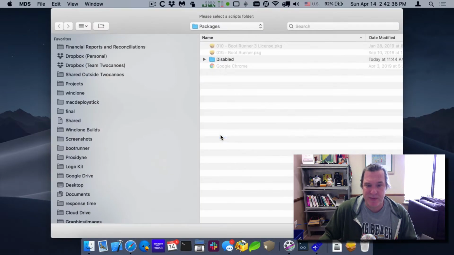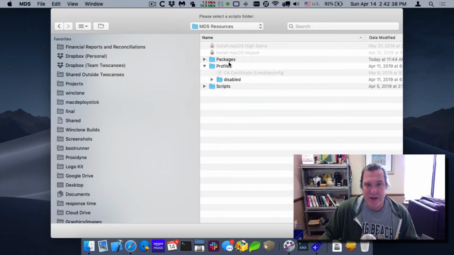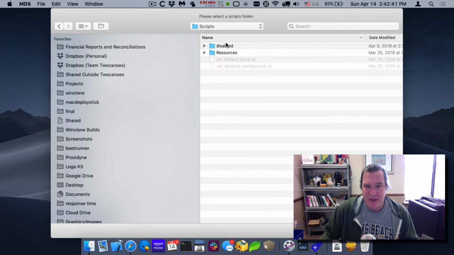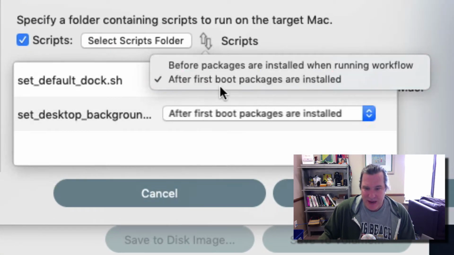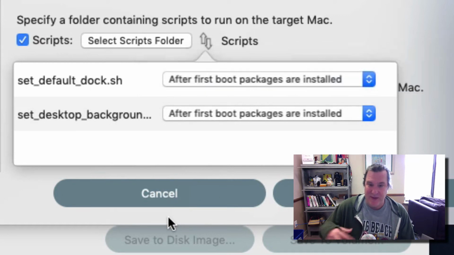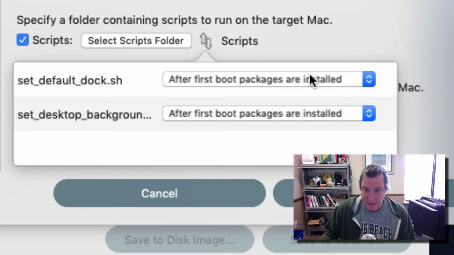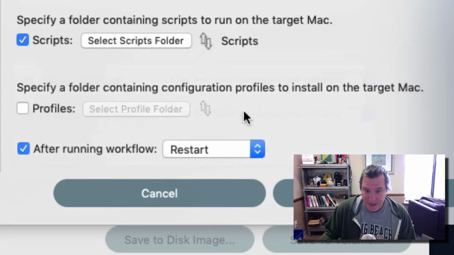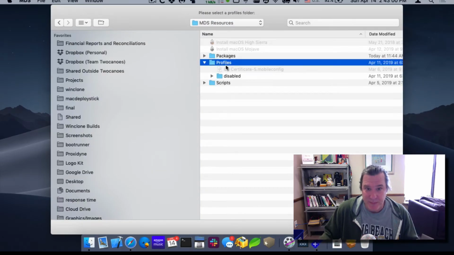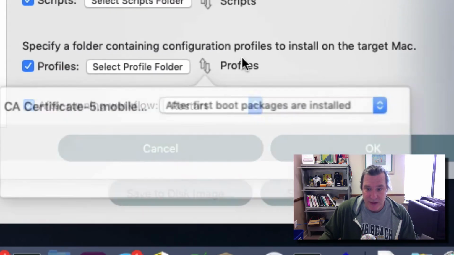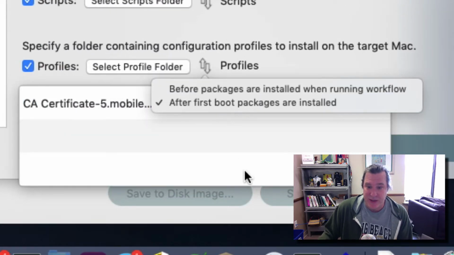That's also true for scripts and profiles as well. If I go in here and choose scripts, I can add the same option, after first boot packages are installed. That means after it reboots and installs those first boot packages, it's going to run the scripts. The next one is profiles, and we have the exact same thing. We select the profiles folder. I just have a single profile, and I'll say that one's after first boot packages are installed.